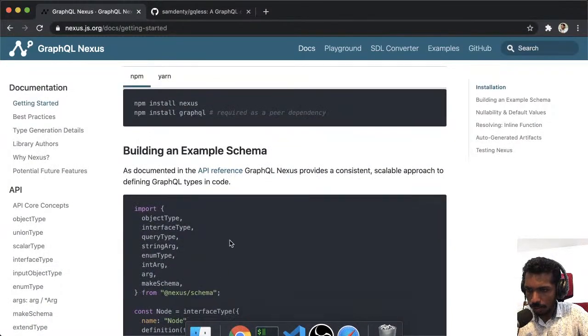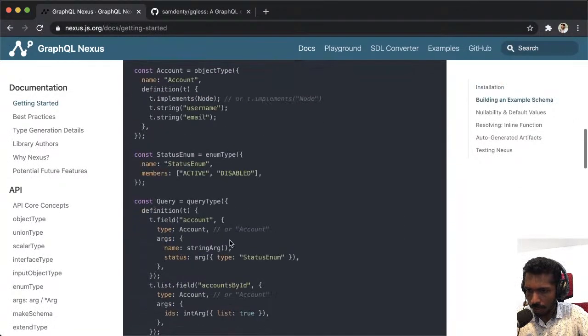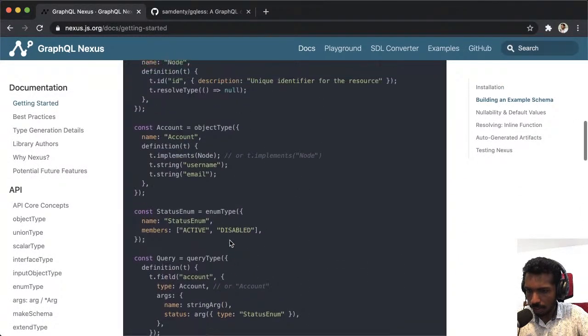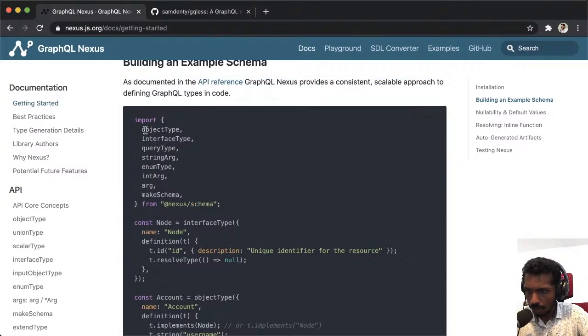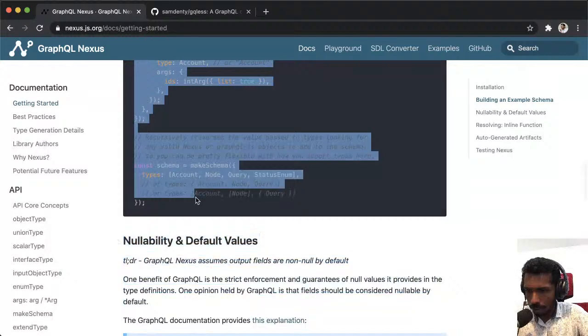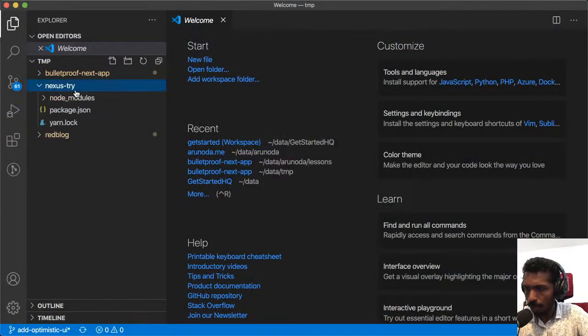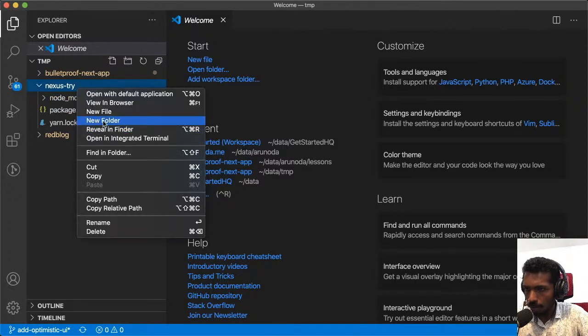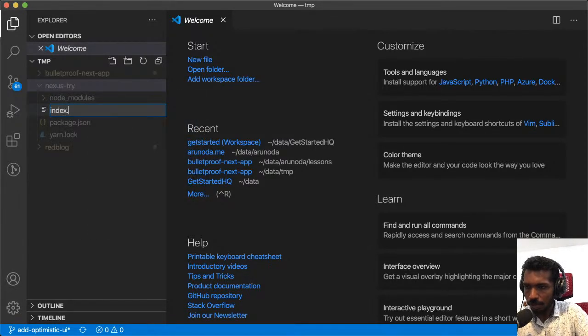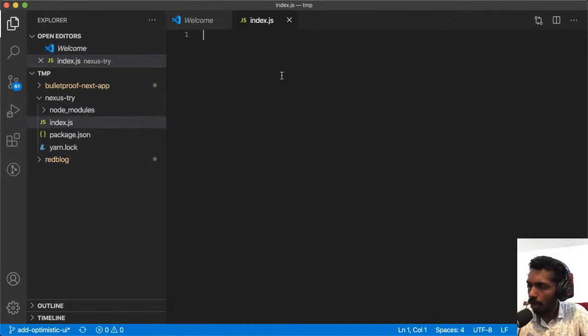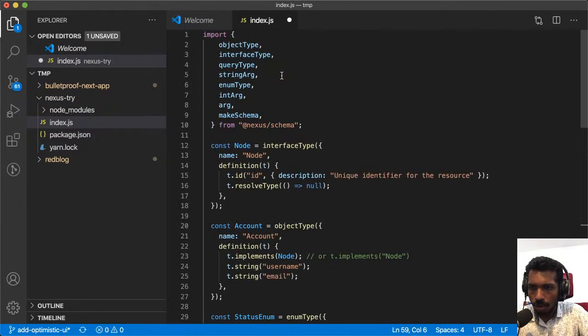Now I need to create a schema. First schema, okay, this is the kind of thing. So let's grab this. Defining GraphQL types, yeah, let me do that. Okay, let me open this one and try to create maybe an index.js. Why not? And then, right, so this is it.